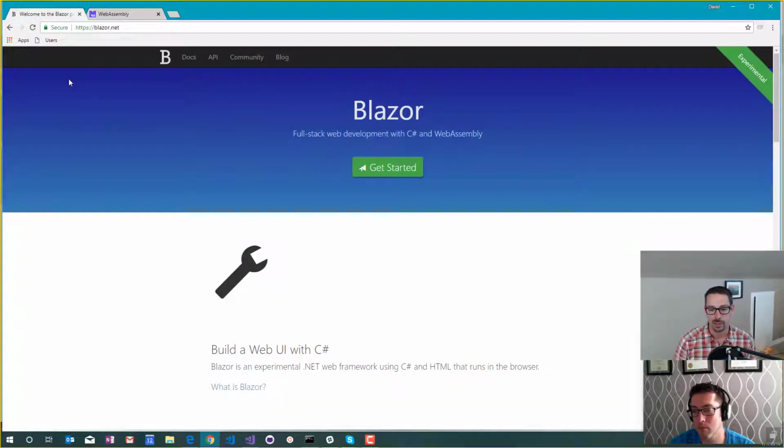So flipping back to Blazor, the idea here is that they're experimenting with building a whole application framework where we can write in C# and it compiles down, or at least runs in the browser using WebAssembly. And I think the best way to show this is to go through a quick demo and show you the code, show you how that gets sent down to the browser and how it's interpreted by the browser.